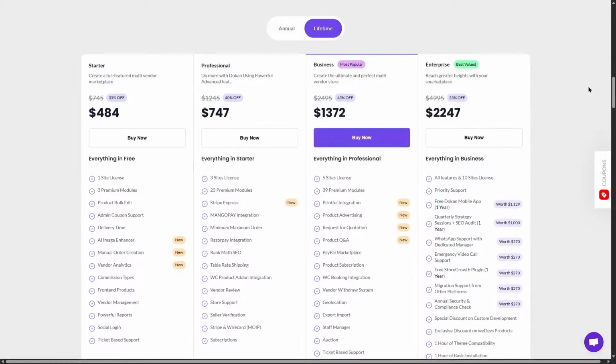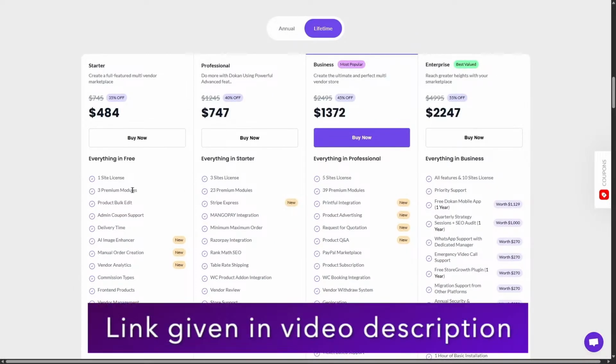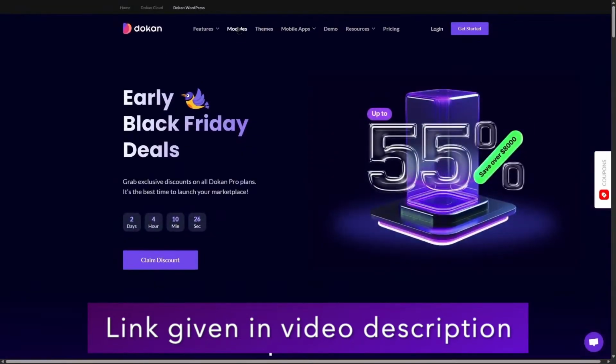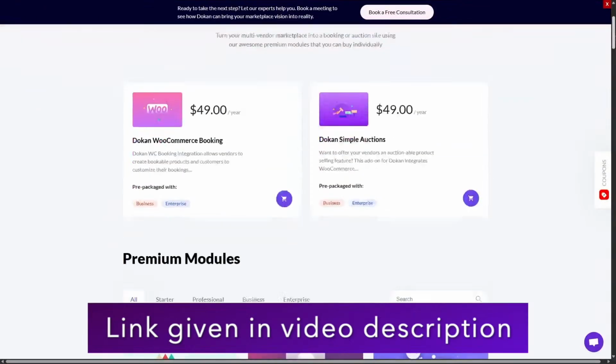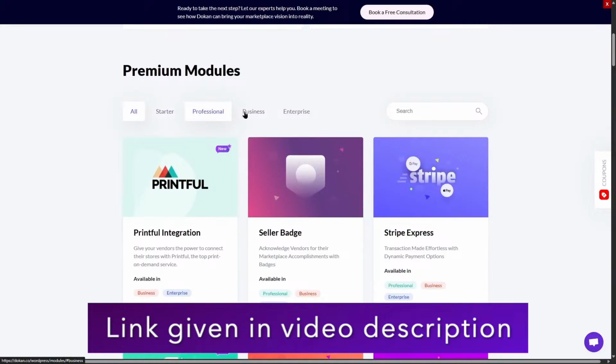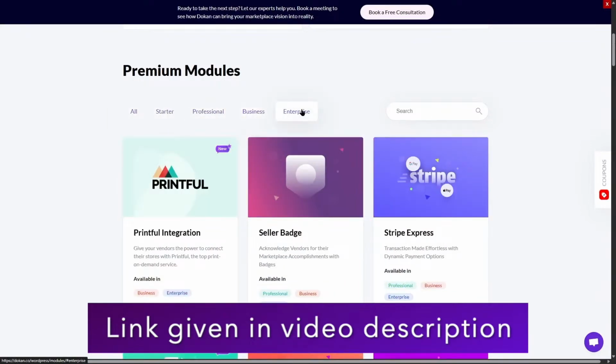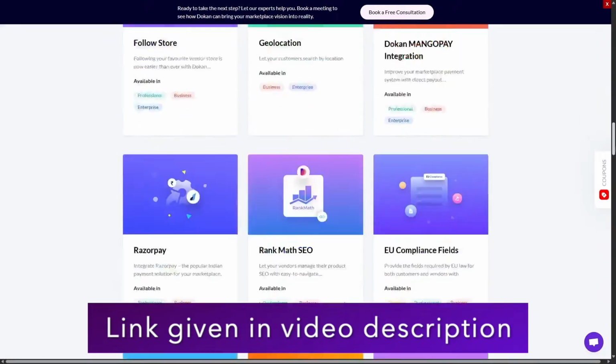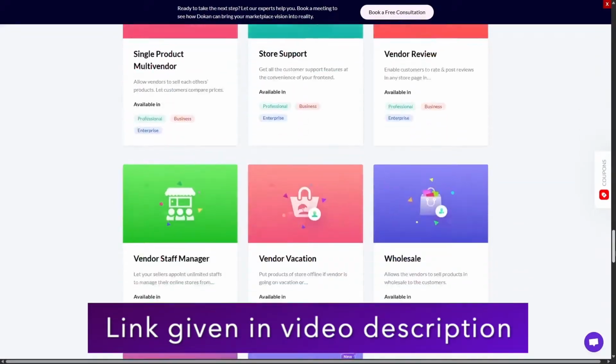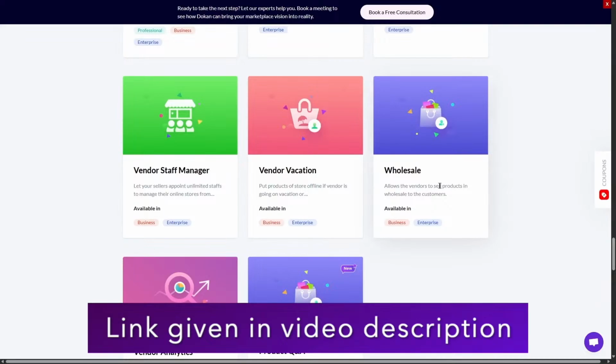Now, if you're wondering what modules you'll be getting with these plans, there's a way to check this out. If we go to the module section from here and scroll down, you can see all the plans are included over here: the starter, professional, business, and enterprise. Of course, the enterprise will give you access to all the features and modules. But if you want to get the wholesale module, you will have to get minimum the business plan. So if we take a look at the business plan and scroll down over here, you can see the wholesale module is available on this plan.